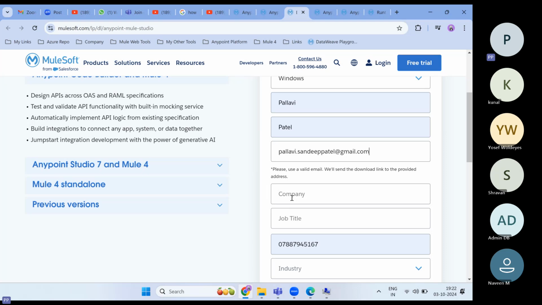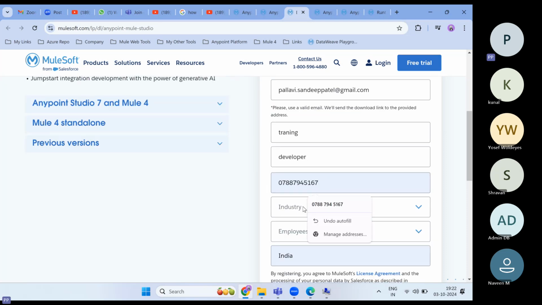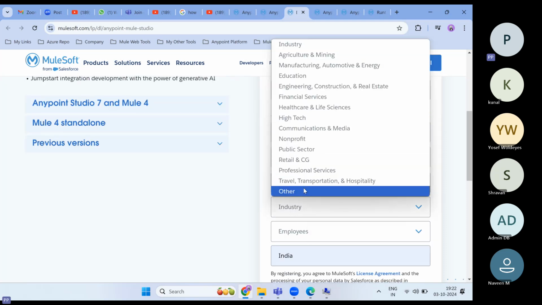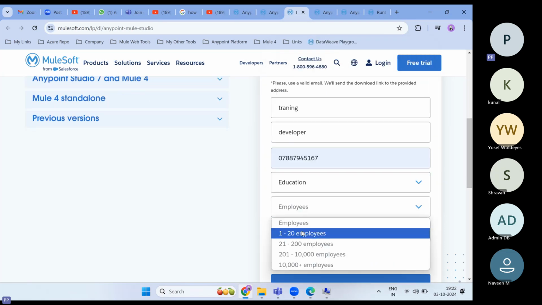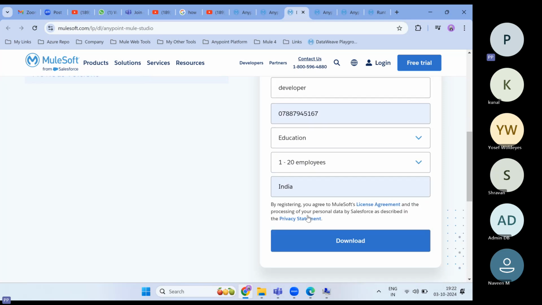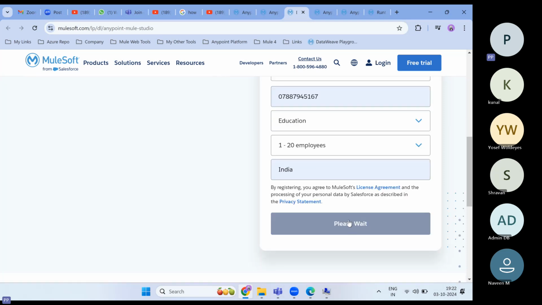This is my email, company name again, training, job title. Okay, so this is my mobile number, industry. Okay, just let me say okay. Education and employee. Again, I select 1 to 20 and country. Just click on this download.